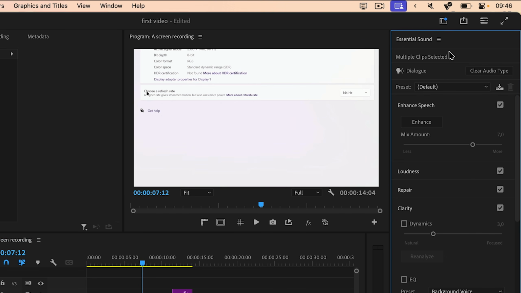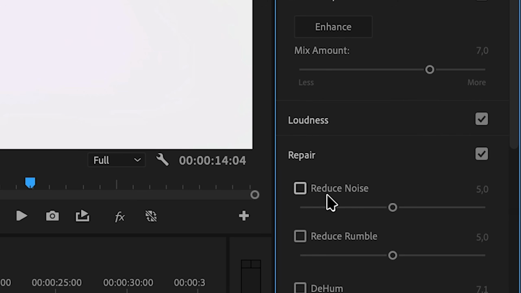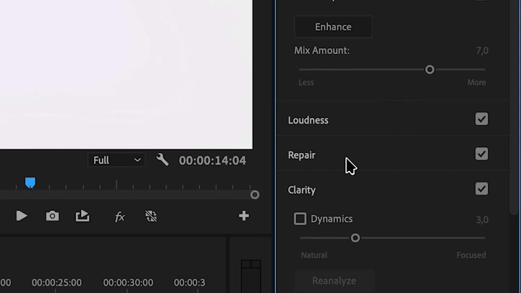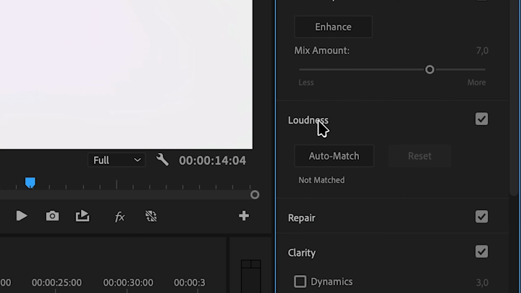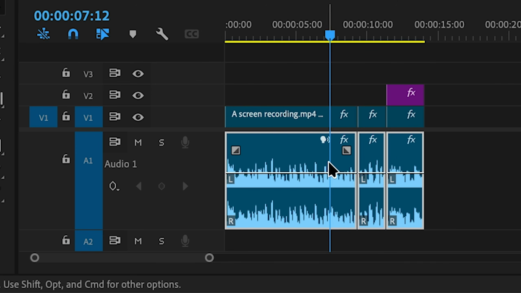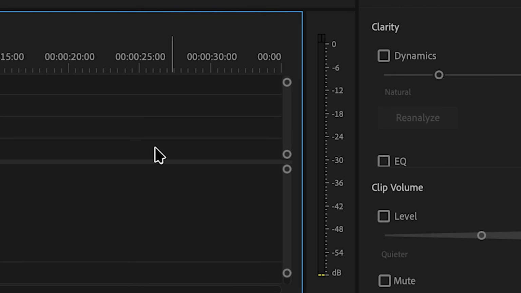And here inside of the Essential Sound panel, there are a bunch of different things that you can do for your audio. Like inside of Repair, you can reduce noise. But what I'm looking for is loudness. Inside of Loudness, I'm going to click Auto Match and you can see how my audio became a lot louder. Let's see what the audio levels are now.